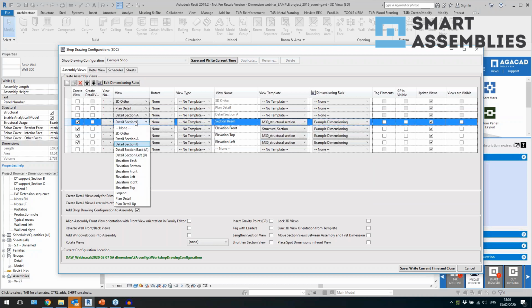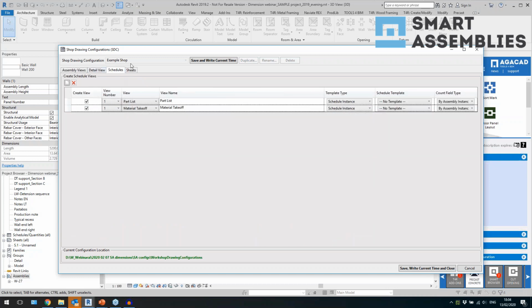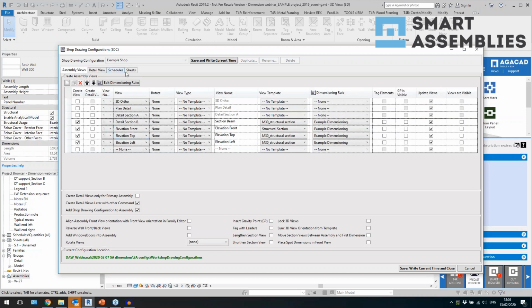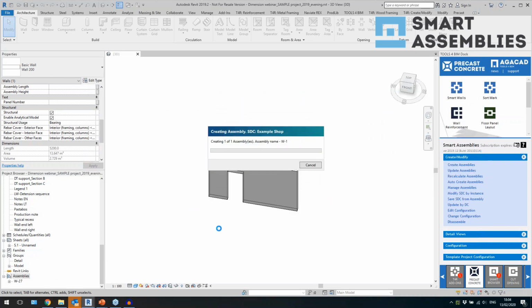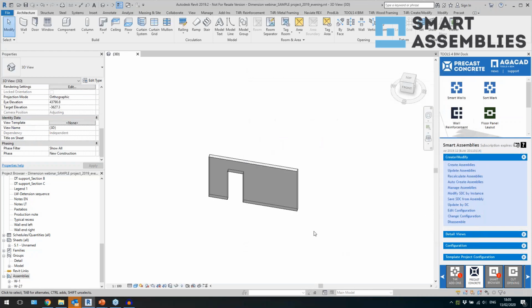Here I selected a couple of views, section and front view, which could be rotated; in this case it's not rotated. They have names, and then you can assign view templates, basically visibility settings, and what kind of dimension rules should be used, gravity points, and some other options. Then you also have schedules and sheets, what should be created. By default you have this configuration, and we'll try to use it right on this wall, totally default configuration.